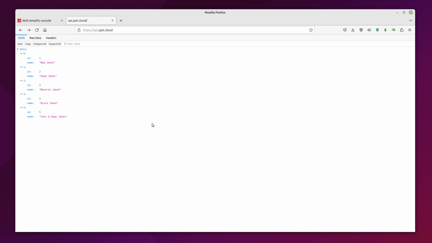We can see our API here. It's very basic. It has some people's names in it, and we want to be able to use that data from our front-end React app.